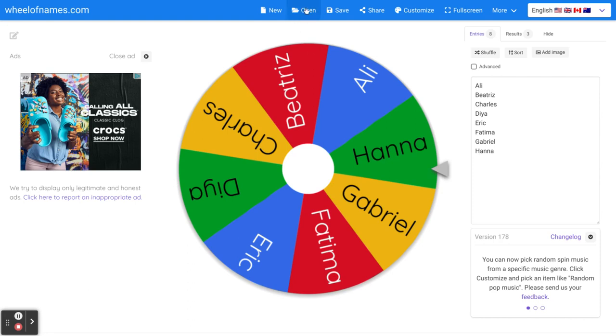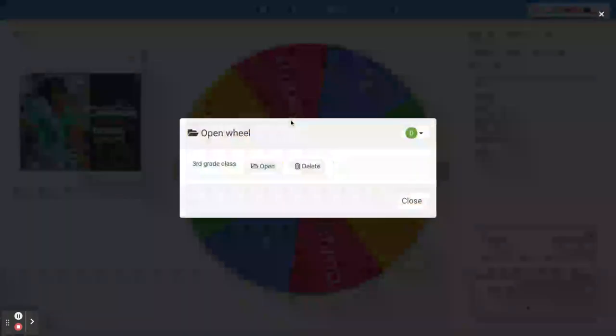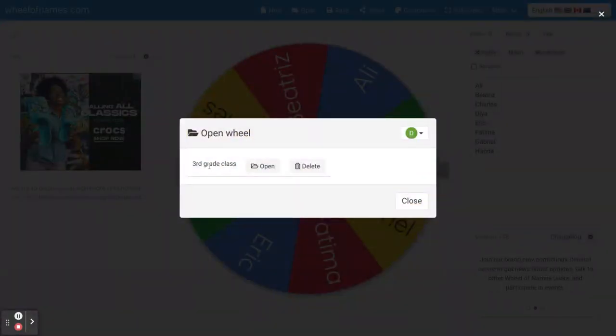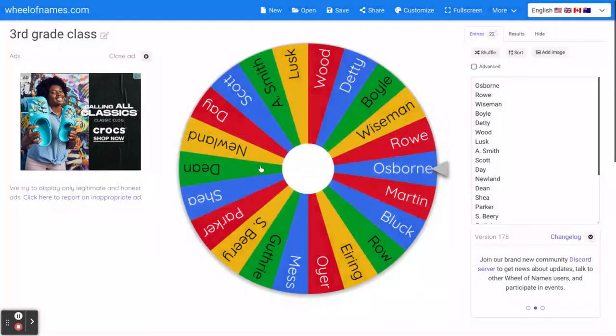What I want to do is open up a spinner that I have already created. So then I would go to the open. I've created what I call the third grade class. I'll click on open just next to that. And there it is. There's my spinner. So that is my third grade class.